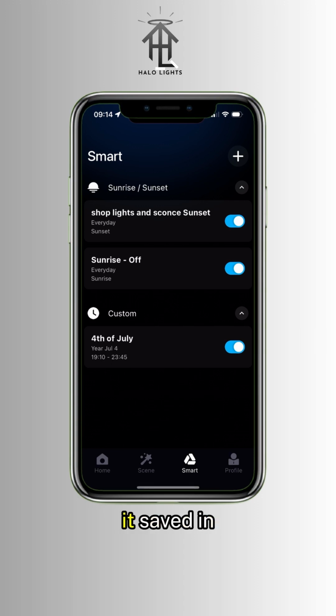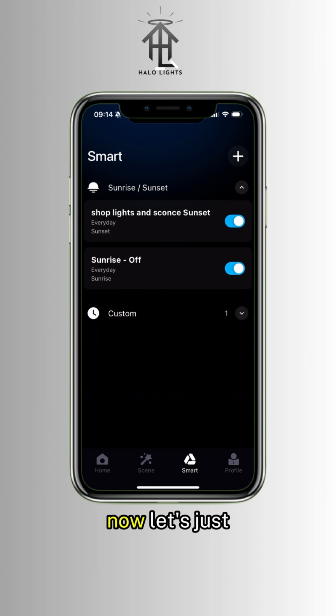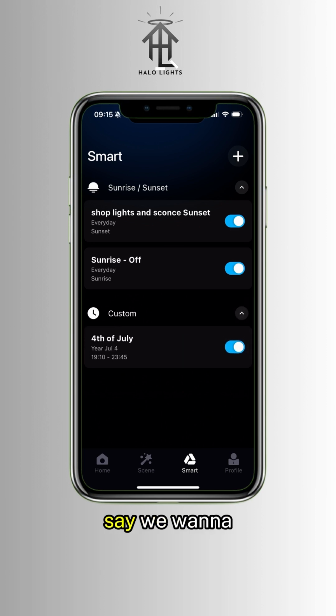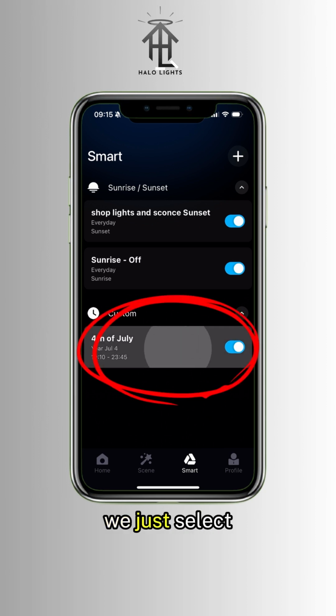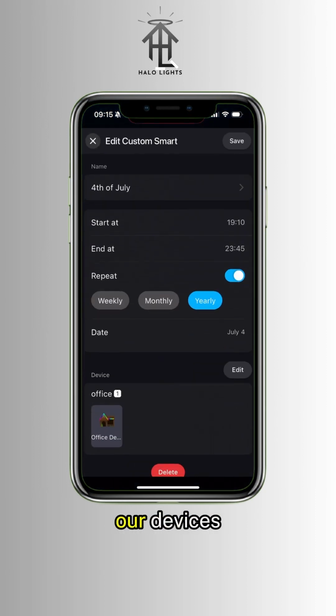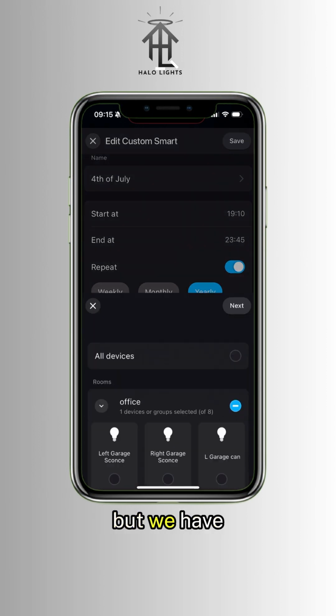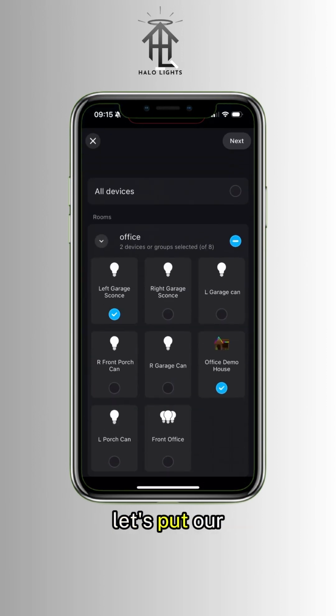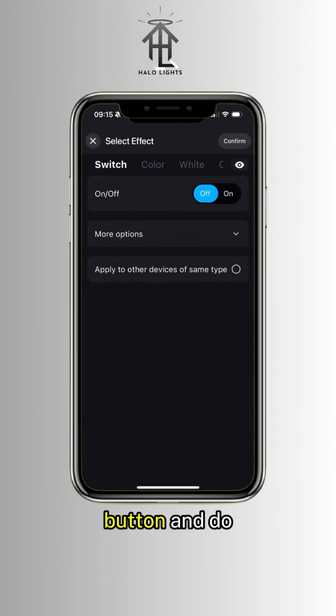Okay, so now we can see it's saved in our smart calendar. We have the custom 4th of July every year, and you can disable it or enable it by the little blue slider button. Now, let's just say we want to edit that or add more to it. We just select it, and we go down to our devices, and we see the Office demo, but we have some smart lights. Let's put our left and right garage sconce on there and add them in, hit the plus button, and do the same thing.